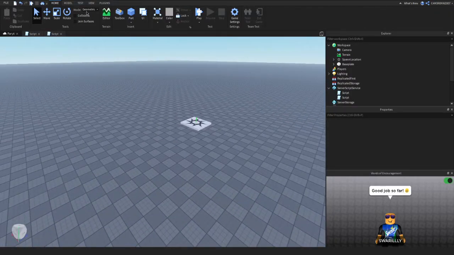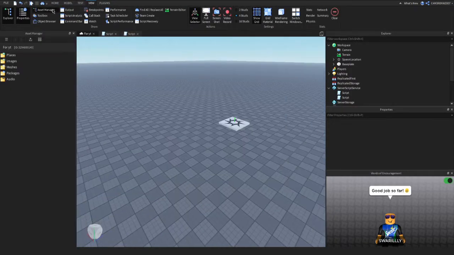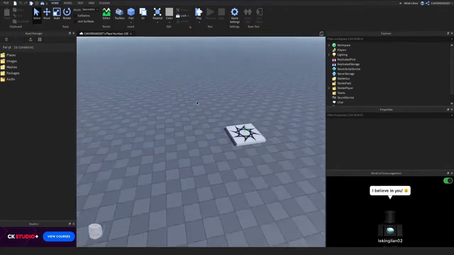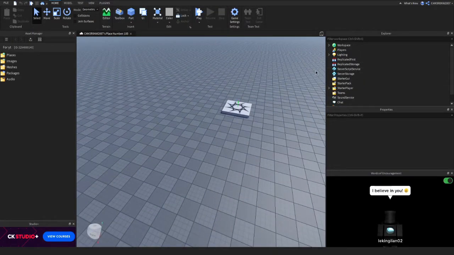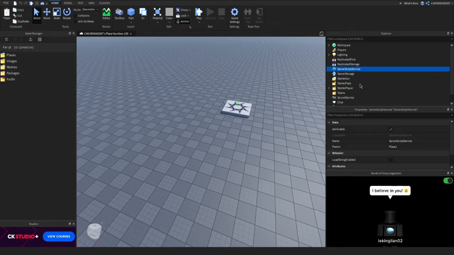Alright, so say you want to save some data from another game to this game. What we're going to have to do is go to View, Asset Manager, and then this thing on the left of your screen will pop up. Double click on Places, right click, and then press Add New Place, and then open that place. So this will be the other game that you want to save your data to. So as you can see, now we're in the other game. What you want to do is grab your scripts from the other game, copy them, and then go ahead and paste them into here.